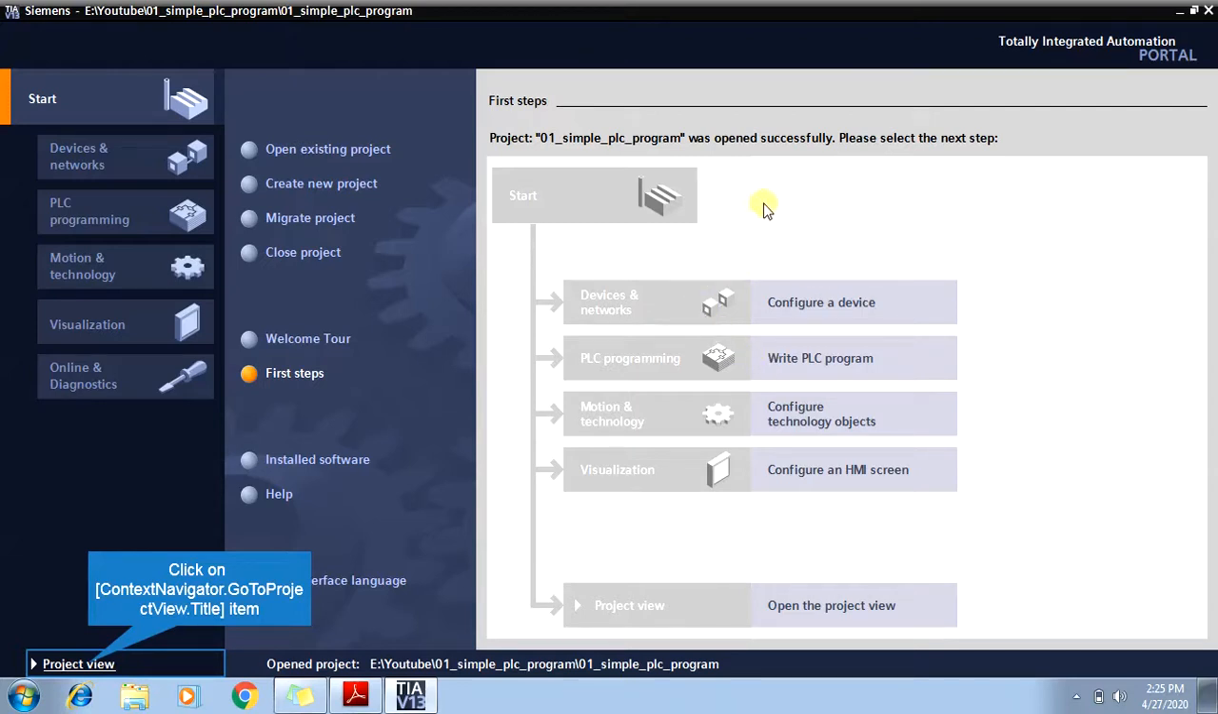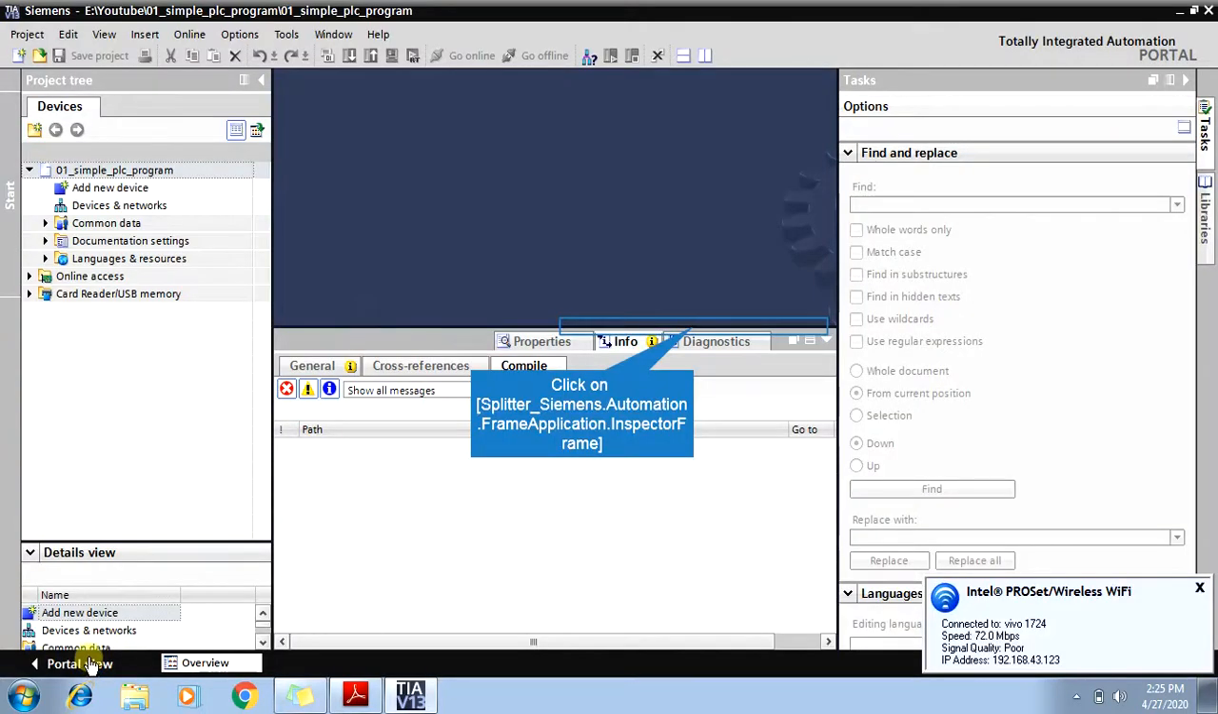This view is called portal view. There are two types of views in TIA Portal: portal view and project view. We are now in portal view. It guides you on how to configure a device and write a PLC program. You can go from this, or else you can switch into a very common and user friendly view, that is project view. I will just click on it.